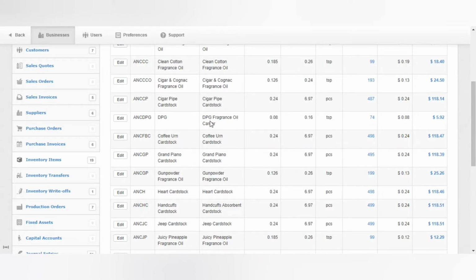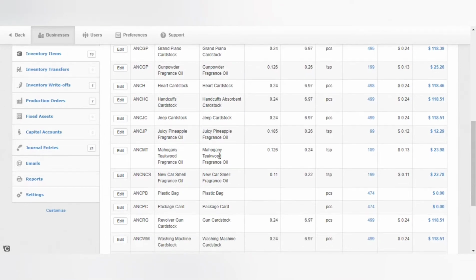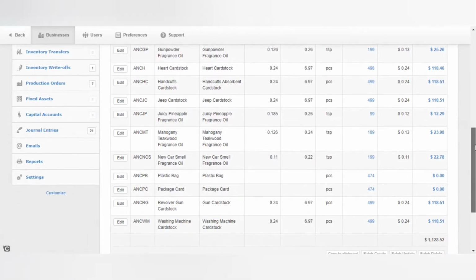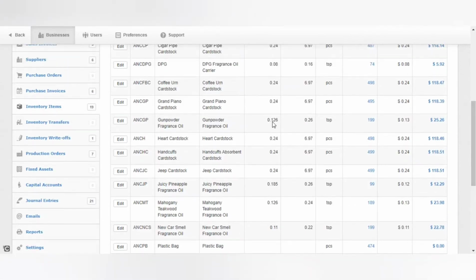All right, so that's my inventory. Let me go to where I have my mahogany teakwood. You can see the mahogany teakwood fragrance oil is being used a lot. Now the cardstock is the grand piano. The grand piano defaults to the mahogany teakwood. Okay, you can see it's $4.95.